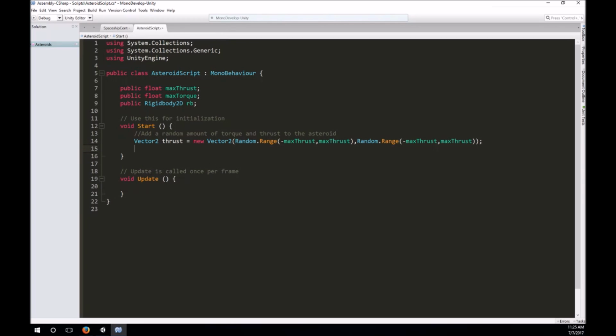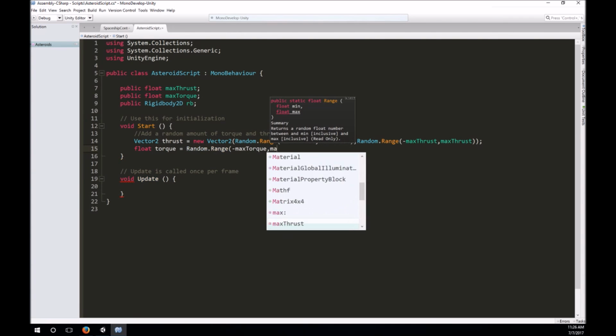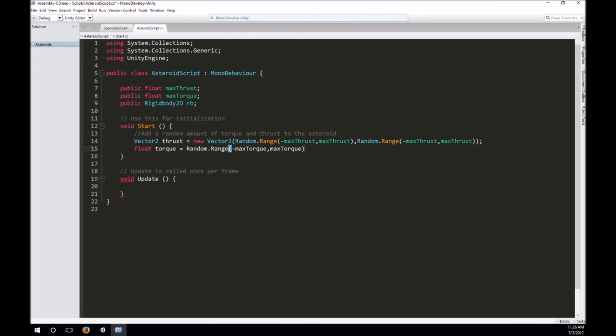Okay. We're also going to generate a random number for our torque. So let's make a float for torque. And let's, sorry, that's torque. And let's set that equal to a random.range. And the random.range this time is going to be based off my max torque. So again, I'm going to give it a negative max torque and a positive max torque. Like that. Alright, so that has generated me the numbers I want. Now I just need to apply them.